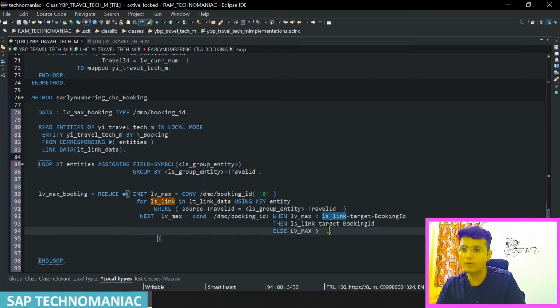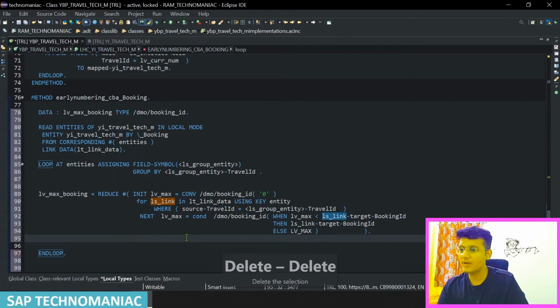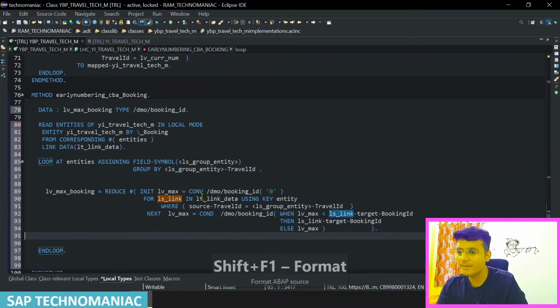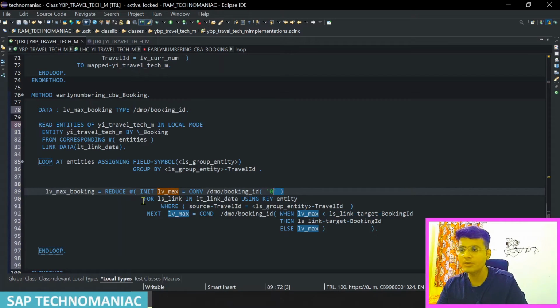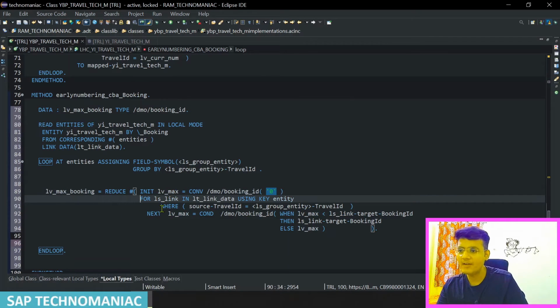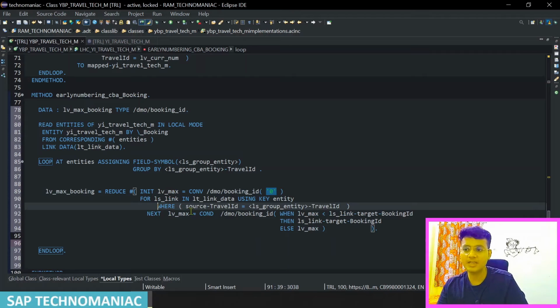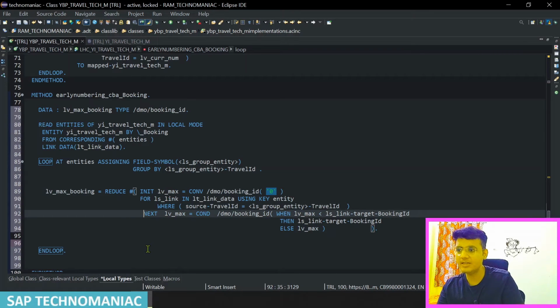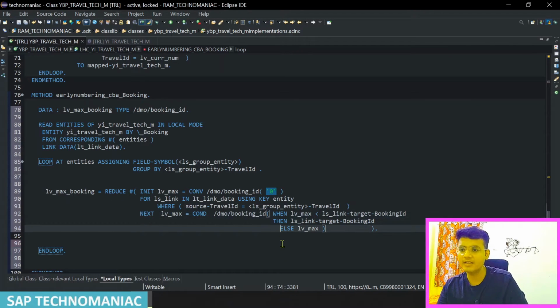So this is how we have to use the reduce operator. Let me rearrange a little bit. So this is how we have to use the reduce operator. Shift F1. Again I am explaining, we are initializing this variable with this value, then we are using the for loop with the where condition, using the key, and we are using the next statement within the reduce operator, and we are using the conditional IF ELSE inside, and we are getting the appropriate result.